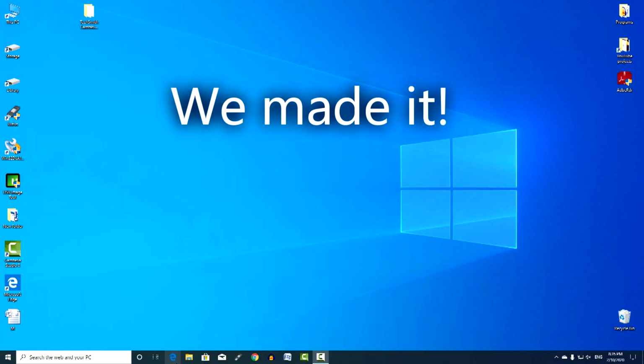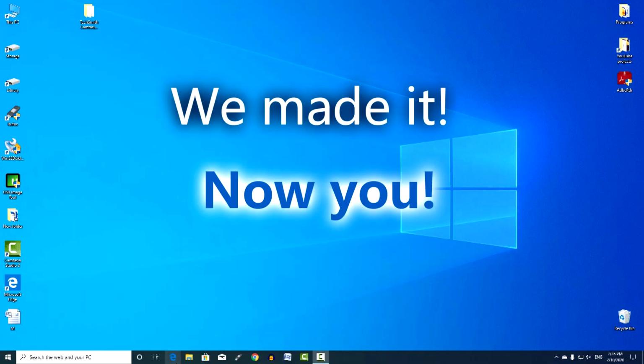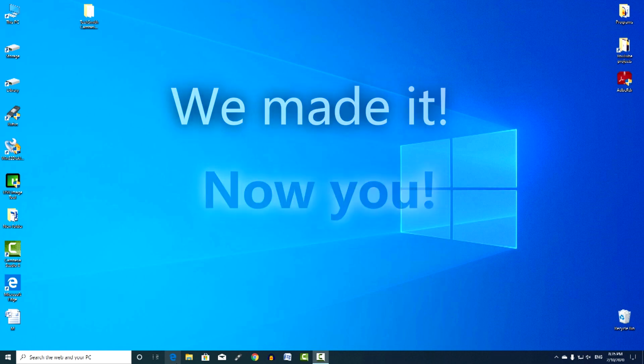The computer rebooted and I logged in without being asked for a PIN code and password. I think this is a great method.